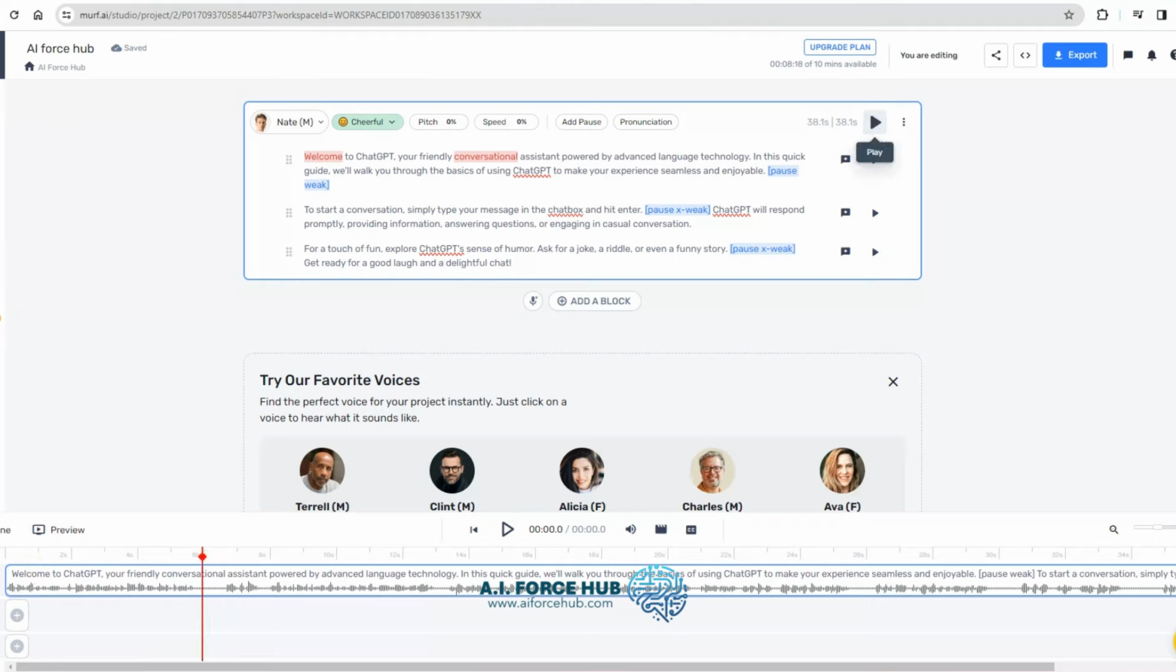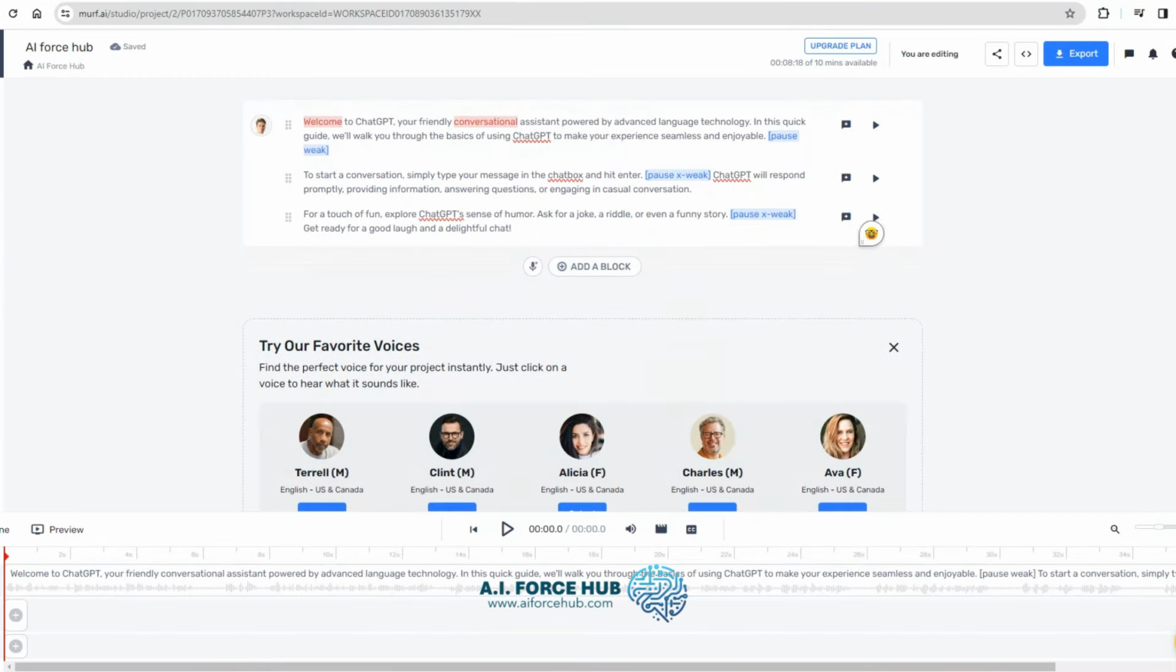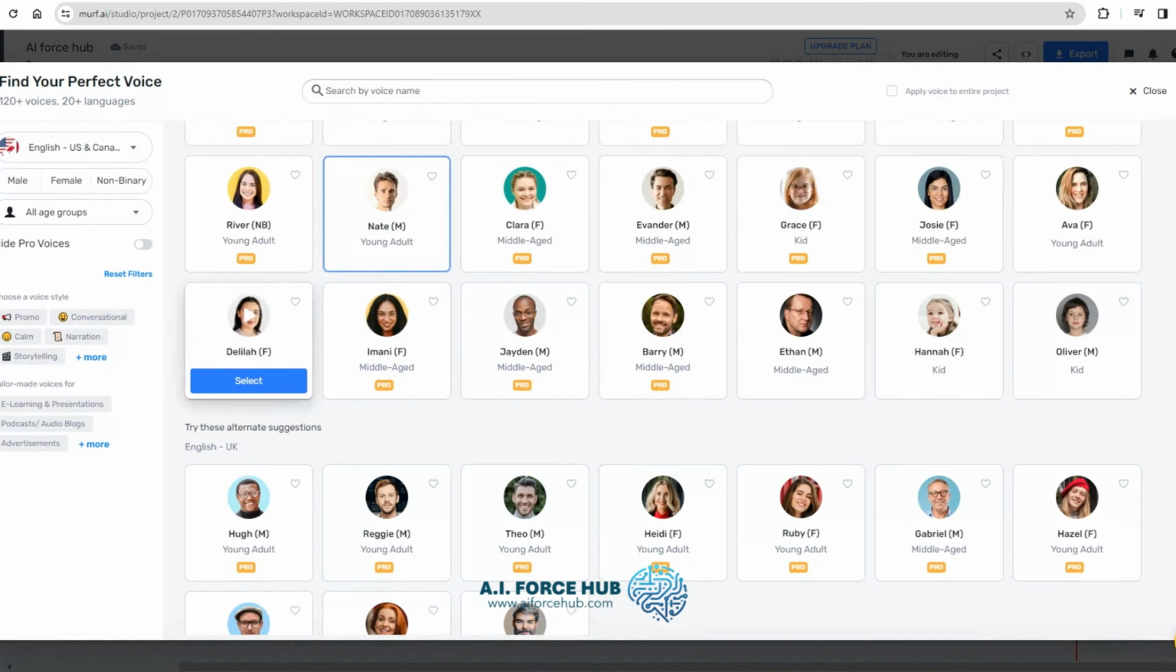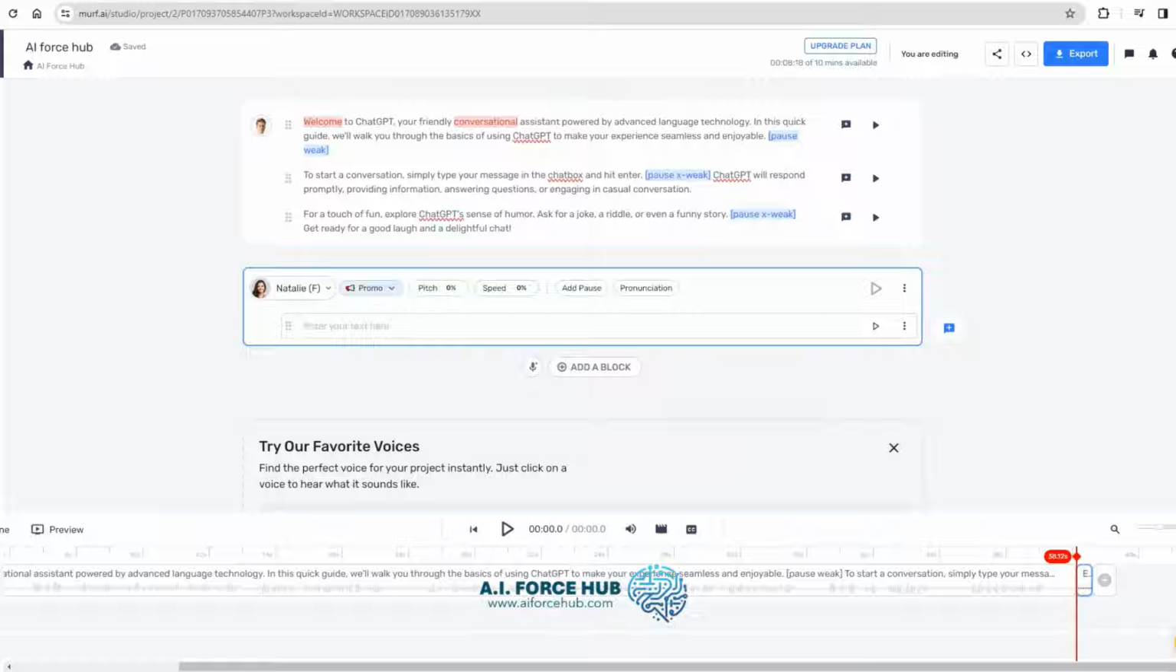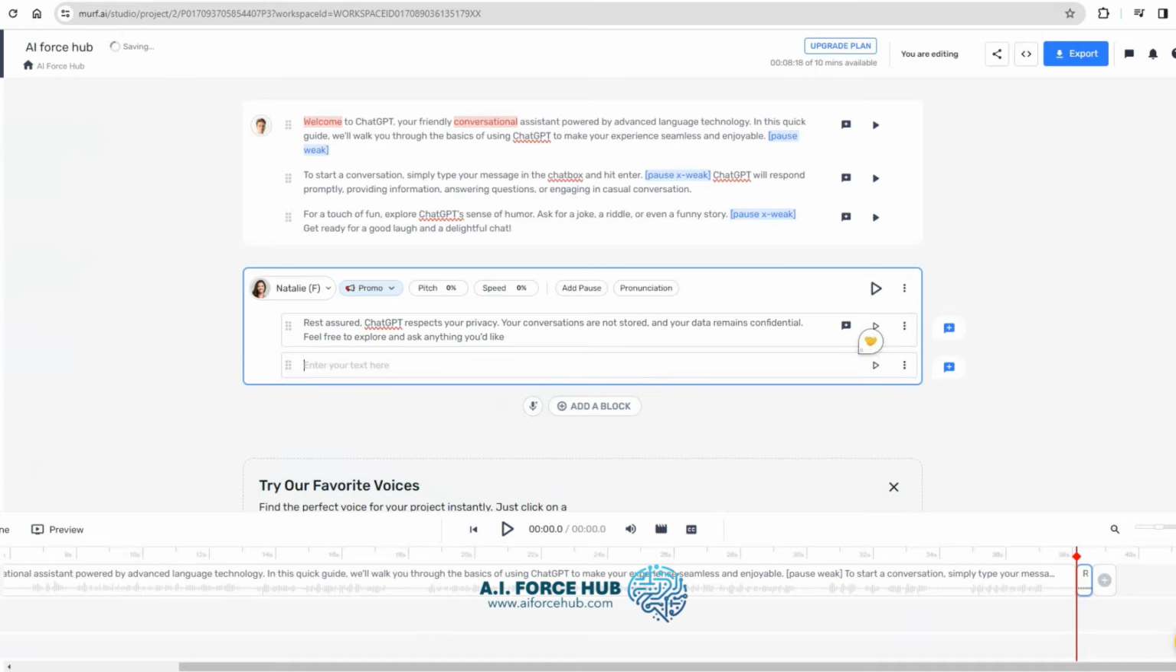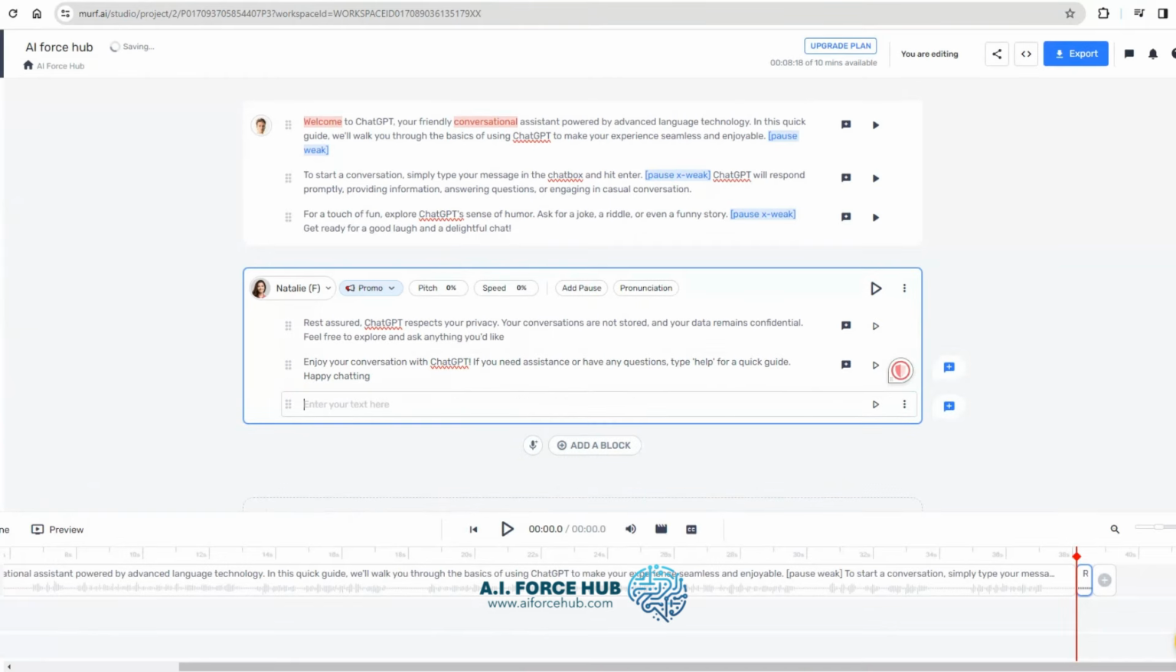So, we notice a little bit of change in the pronunciation, right? Now, let's add a block. Let's click the Add a Block button. Then, let's change the person to voiceover in this block. Let's choose Natalie. Let's fill up some scripts in this block. Well, let's just get it from ChatGPT again.